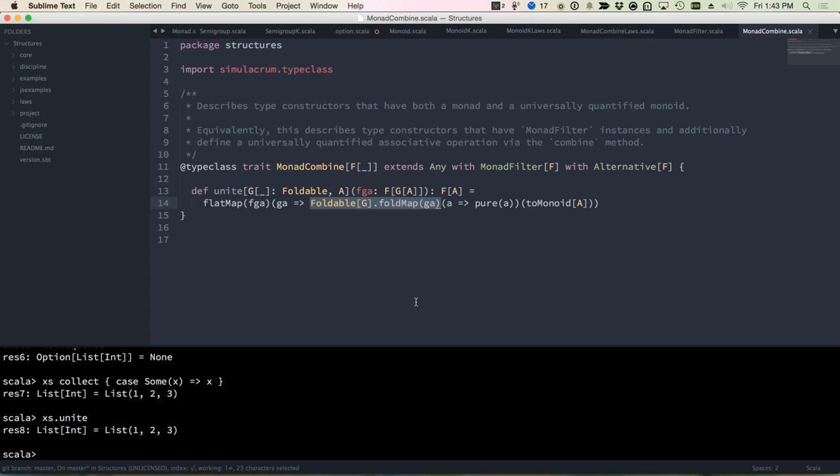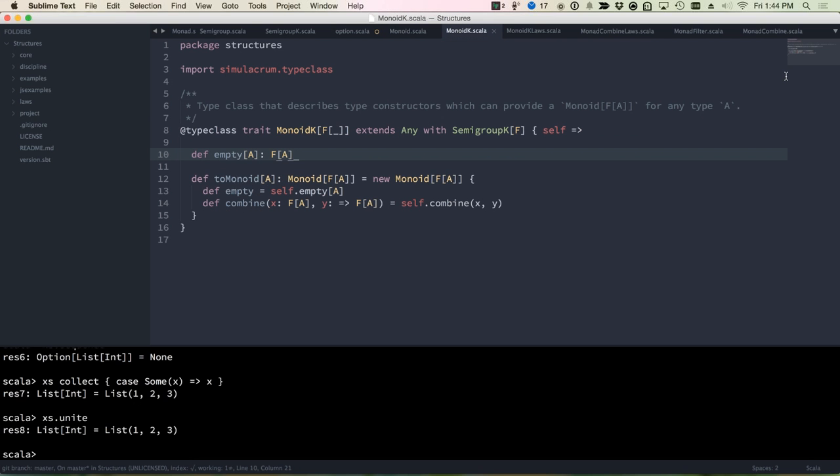So anyway, you can see here what we do. We start with G[A]. Now for each A, we're going to return something that has a monoid. Well, we don't have a monoid for A here, right? At least in this function. A is universally quantified here. We have no evidence that A has a monoid instance. But we can synthesize a monoid instance using MonoidK, right? Remember, MonoidK defined this toMonoid method. toMonoid just took some arbitrary A and gave us back a monoid for F[A].